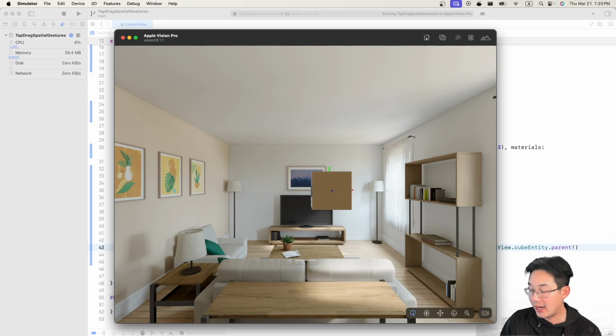And with that, we have completed our tutorial, and we are now able to drag our cubes around and tap them. The next thing we want to do is pinch to zoom and also to rotate. That's going to be in the next video.